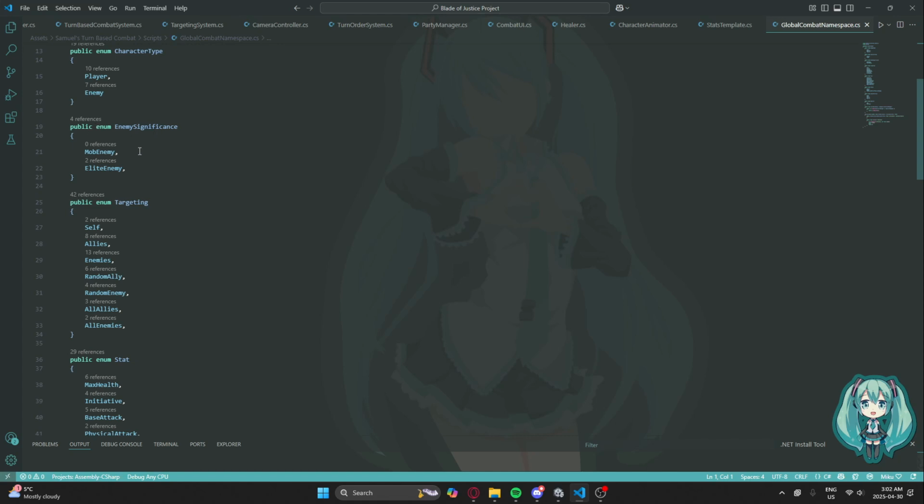Next is we have the enemy significance enumerator, which signifies the level of intelligence an enemy will have. Right now we have 2, either being a mob enemy or an elite enemy. With this, we are able to give more functions to elite enemies or even less functions to mob enemies, which they can just use the same attack over and over again. And again, highly modular system. So if you want to add even more layers of enemy intelligence, we can.